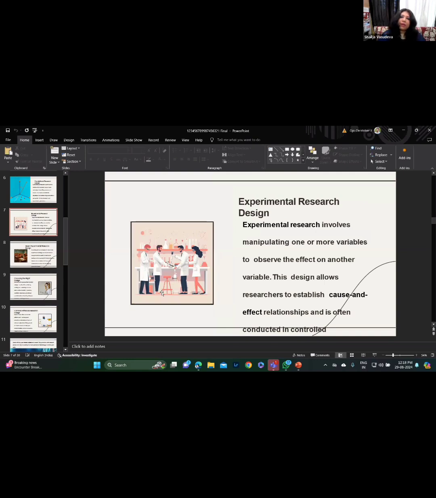Now, I will explain about experimental research design. Experimental research involves manipulating one or more variables to observe the effect on another variable. This design allows researchers to establish cause and effect relationship and is often conducted in controlled settings.